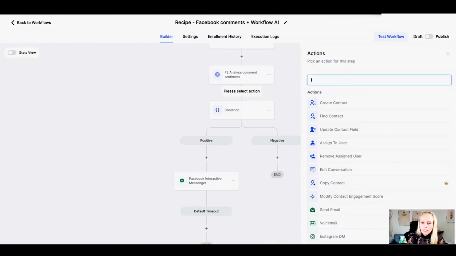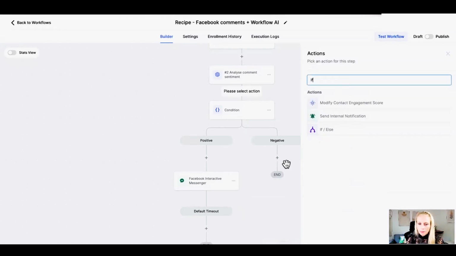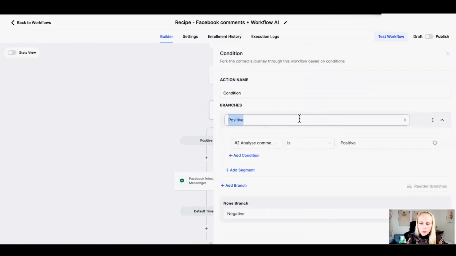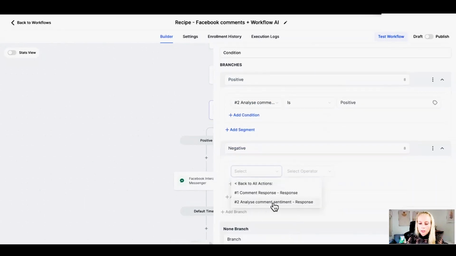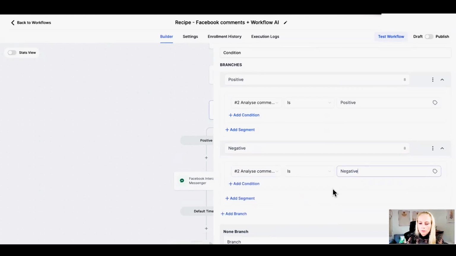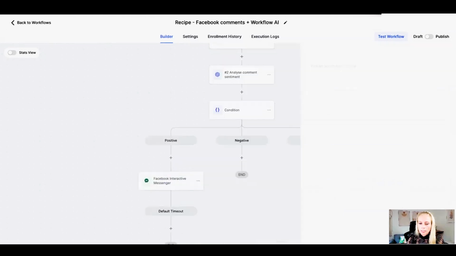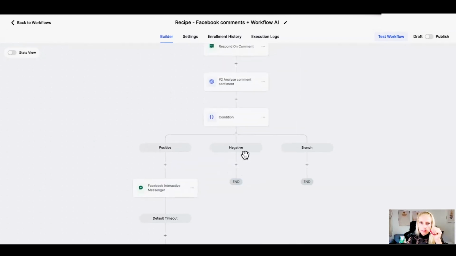And now this is an if-else condition. Hit the plus sign, type if else into the search bar and select if else. Okay, then you put the first branch is positive, the second branch is negative. If the response is positive, and we're going to select the second ChatGPT analysis here is positive. And for the second branch, we type negative, select GPT, select comment sentiment is negative, type negative as a word, and then hit save. Now you can see a positive and a negative branch popping up right here.